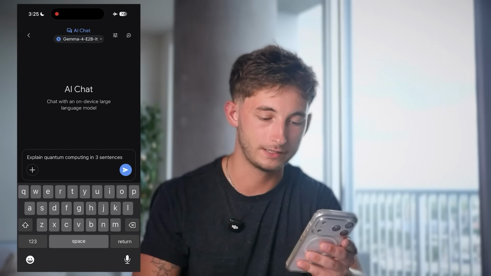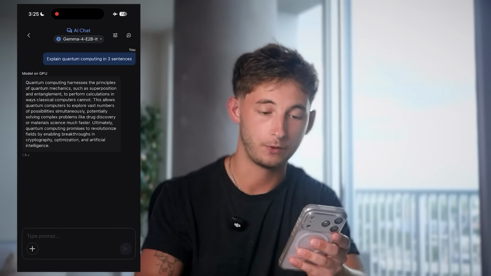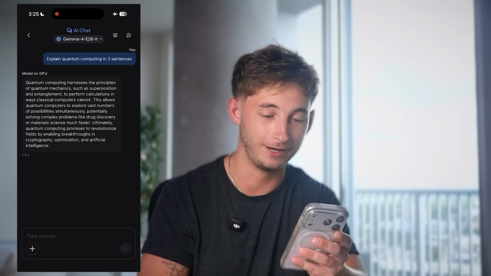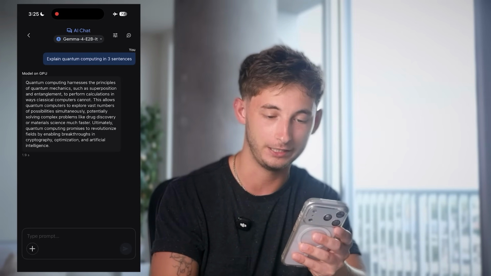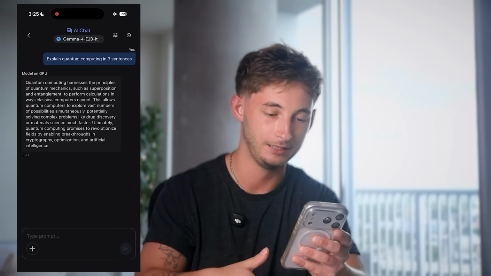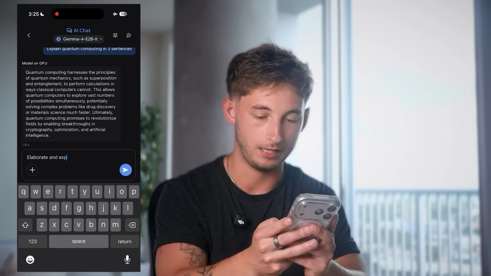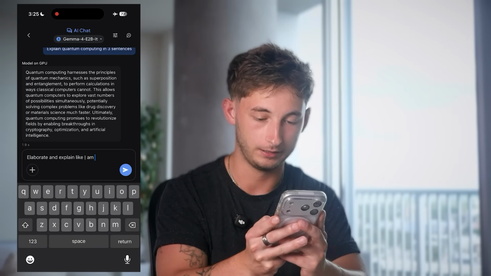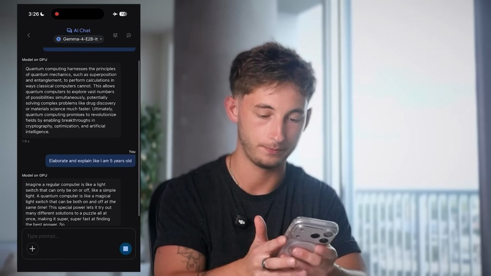I'm going to explain quantum computing in about 3 sentences. You can see model on GPU. Quantum computing harnesses the principles of quantum mechanics such as superposition and entanglement to perform calculations in ways classical computers cannot. I'm not going to read the rest of that, but you get the idea. I'm going to write one more question. I'm going to say, elaborate and explain like I am 5 years old.